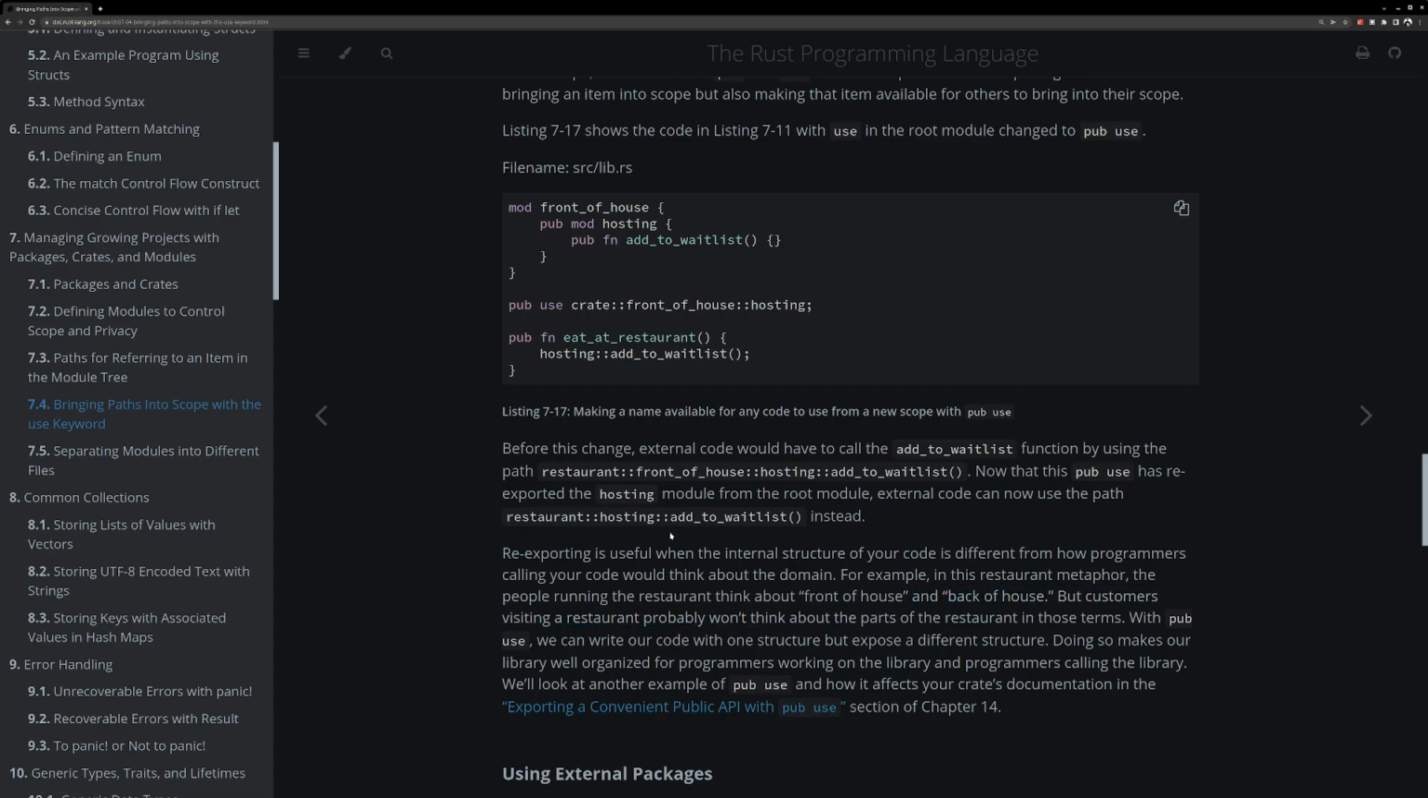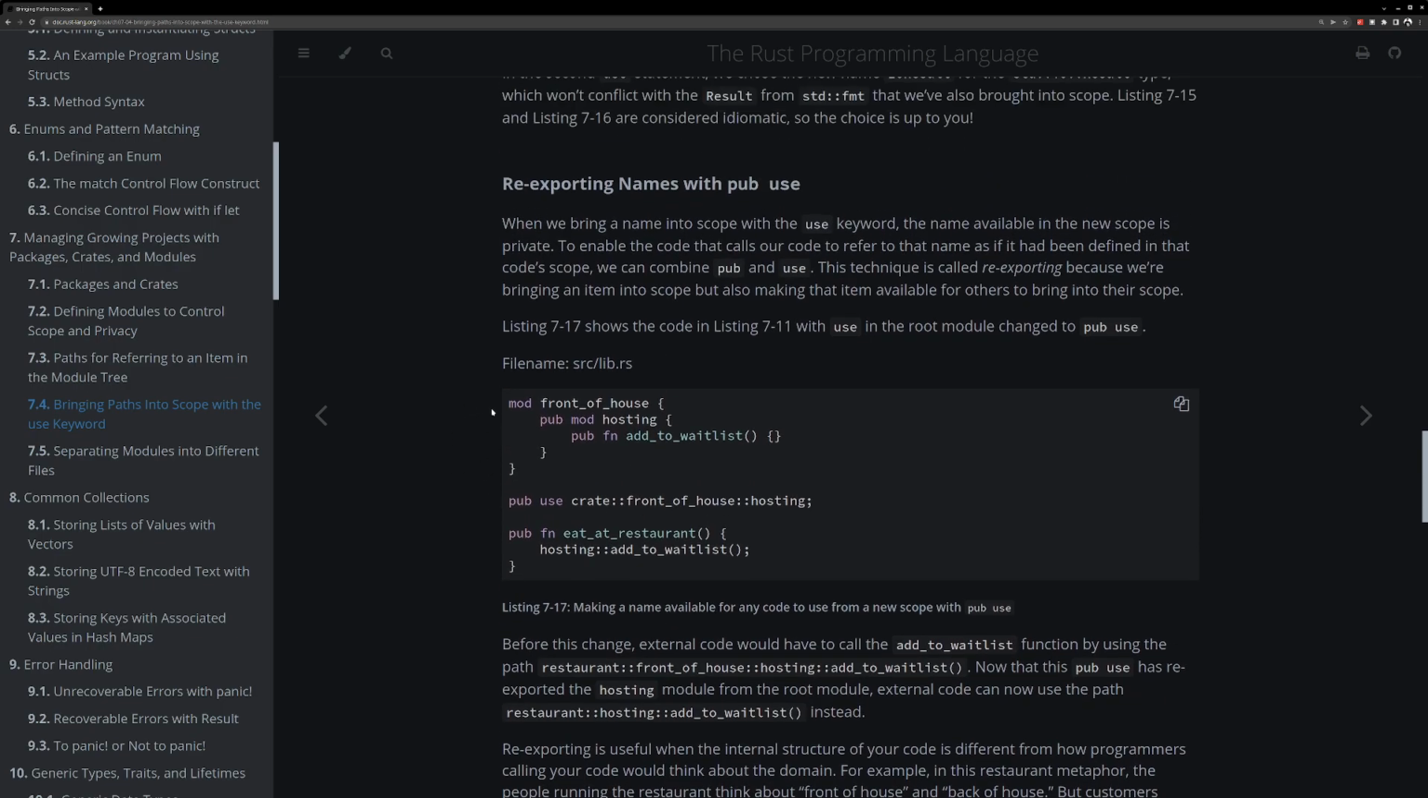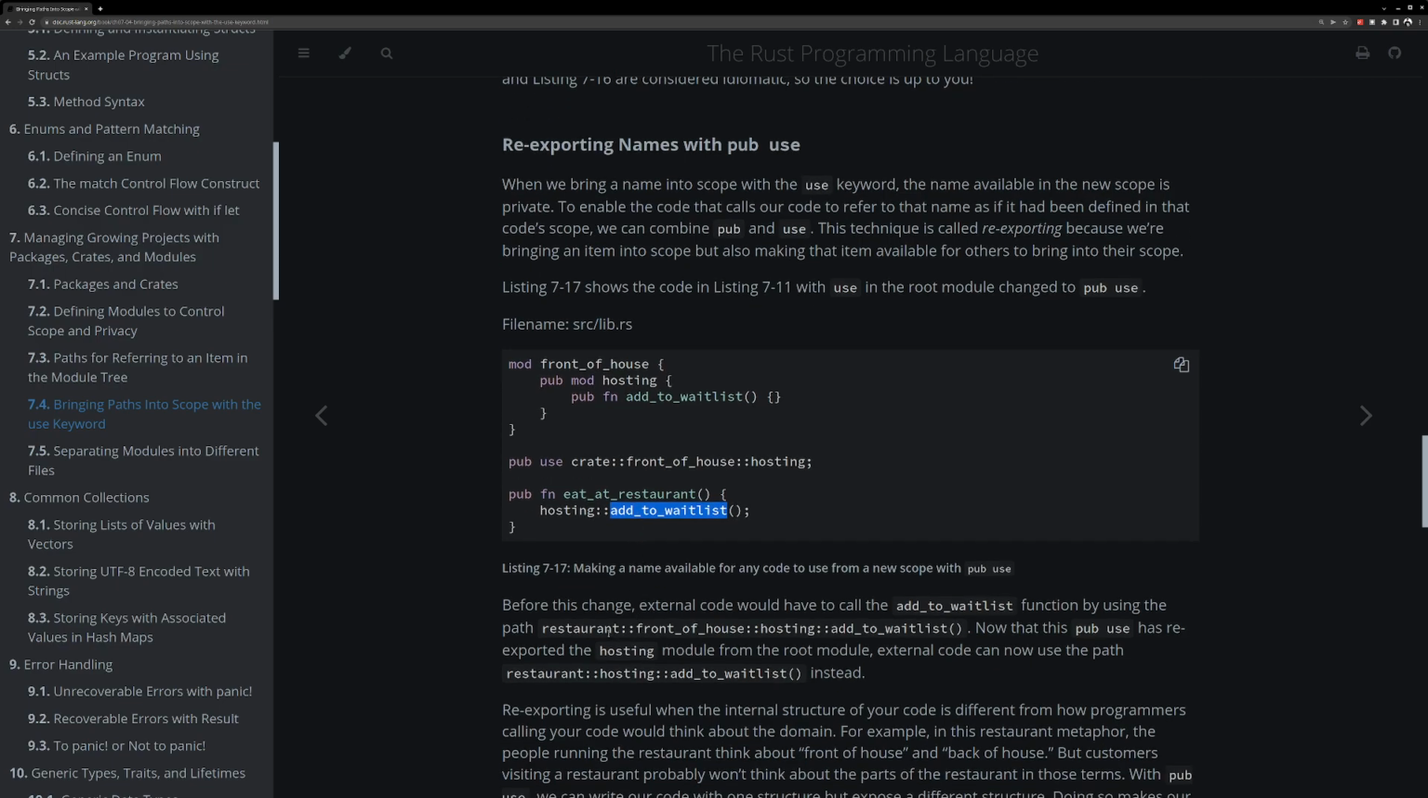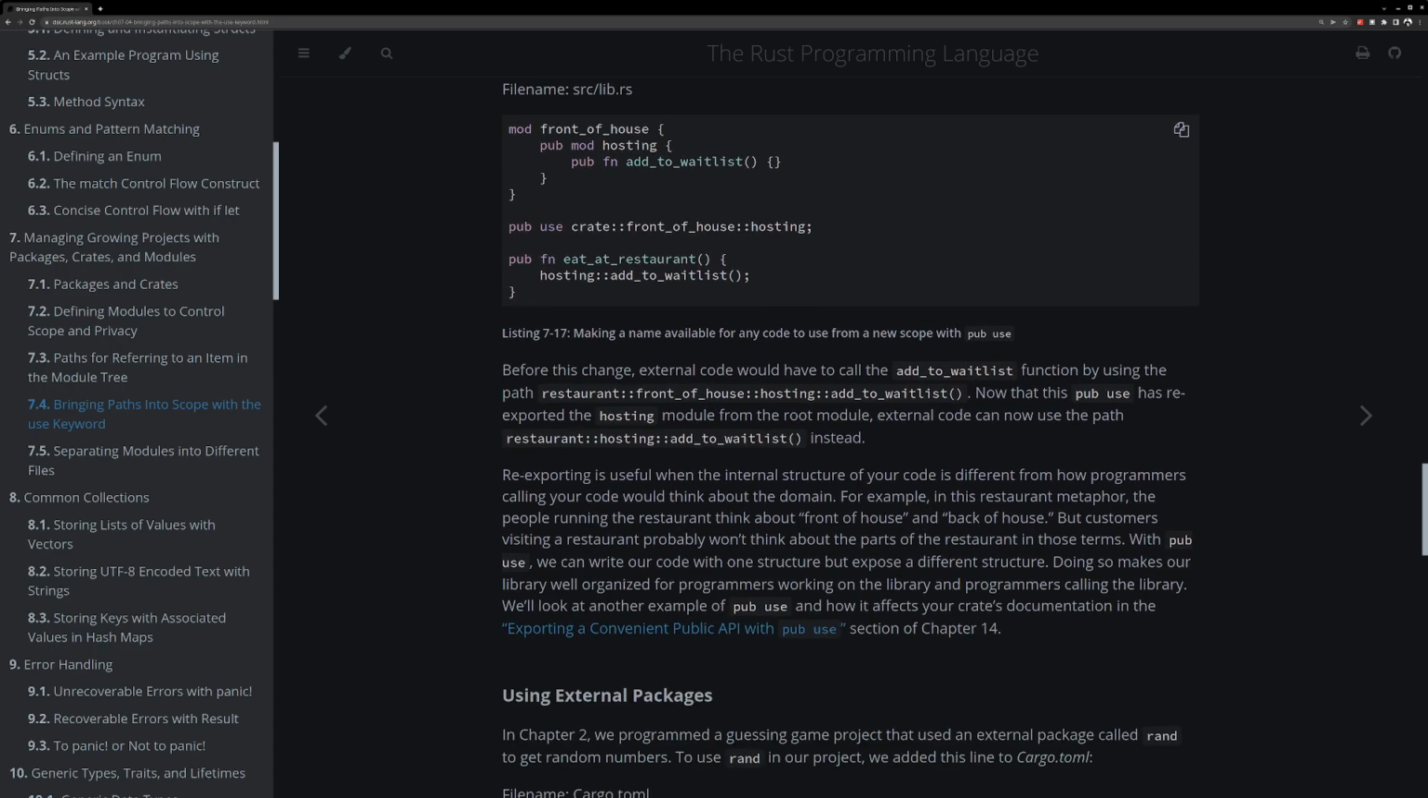Yeah, I think we'll have more examples on that later on. But what they mean is, suppose this is in src/lib.rs, and let's say this is the restaurant scope. Then you would have to do restaurant::front_of_house::hosting, and that's how you would have used it, and then add_to_waitlist. Now, you don't want to have restaurant and then front_of_house. You just want restaurant::hosting::add_to_waitlist. So you can do pub use crate::front_of_house::hosting, and then you can directly do hosting::add_to_waitlist, which makes sense for some use cases.